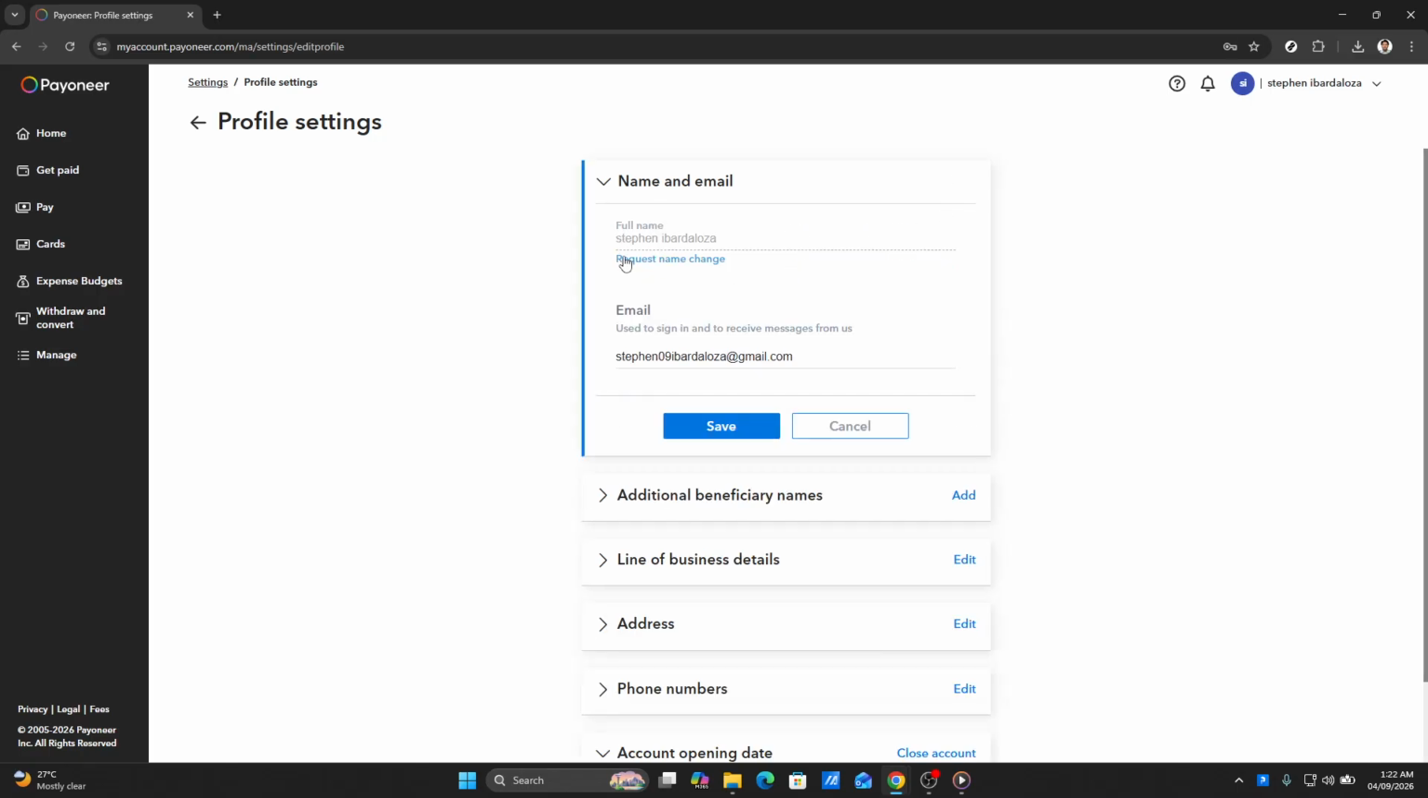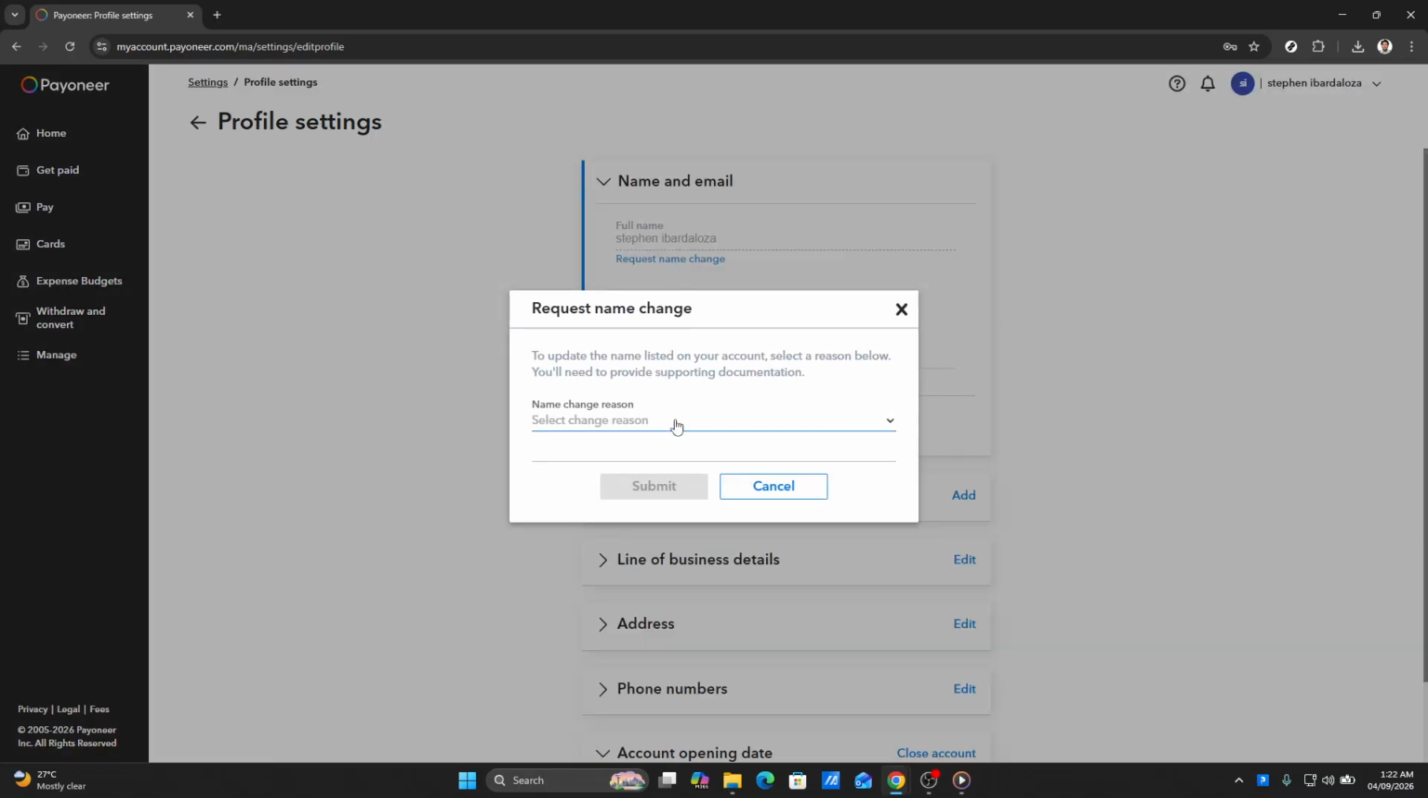At this stage, you'll see an option labeled Request Name Change. Click on it to proceed. Payoneer requires you to provide a reason for your name change, so you'll need to select the appropriate reason from the list provided. Options typically include legal name change, spelling correction, or other personal reasons.